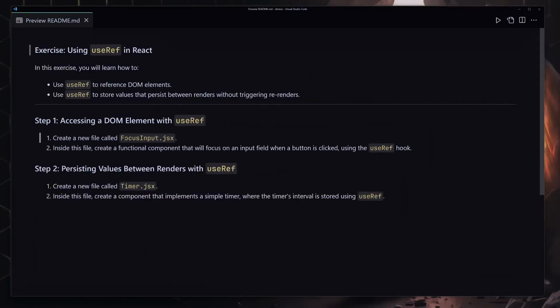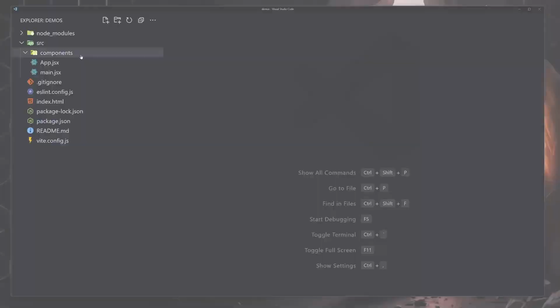Time for the useRef hook exercise. I want you to create a component with the name of FocusInput.jsx, and that component will focus on the input field when the button is clicked. In the second part, I want you to create a Timer.jsx component and implement a simple timer where the timer interval is stored using the ref. Give it your best shot. If you can't do it, that's completely okay. Then come back and watch the solution. And now I'm going to give you my solution.